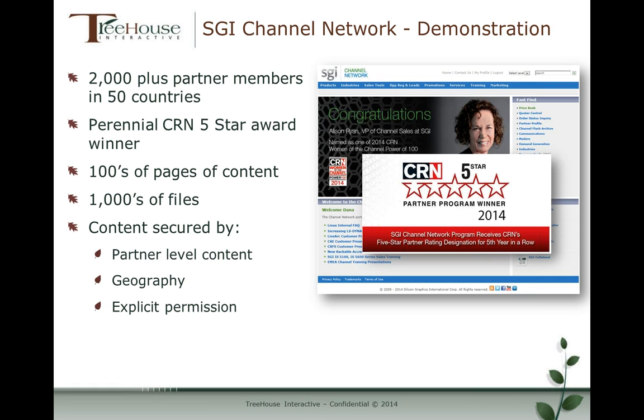We are really fortunate to have SGI as a customer of ours. They are a perennial 5-star partner program winner with CRN. They've also received some of the Gold Star awards. I'm not sure they deliver those anymore, but they were regular winners of those as well. This is their 5th year in a row of receiving a 5-star program winner designation, and they really know what they're doing in their systems.